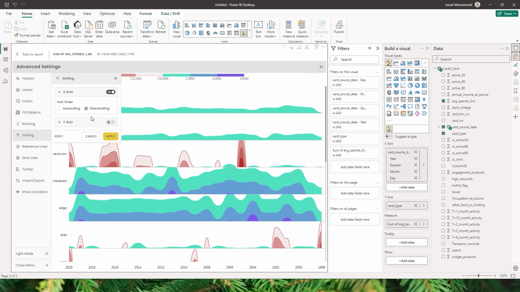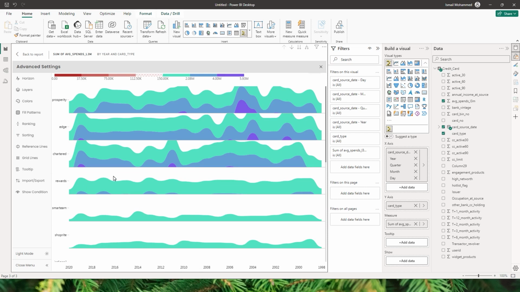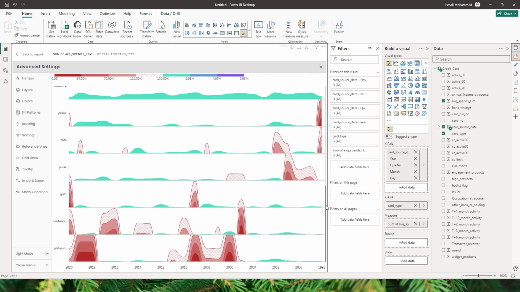And likewise, I also have an option here to sort by y-axis. I can control the sorting by y-axis either by the name, the highest or the lowest value, the mean value, the median, or by total. So let's select highest here and then select descending and click on apply. And now all the highest values are being displayed on the top, while all the lowest values here are being displayed at the bottom of the visual.